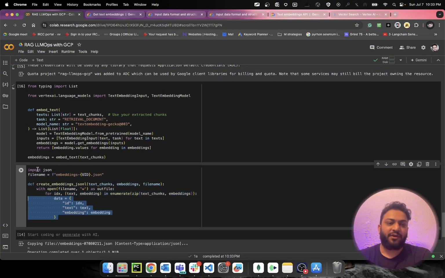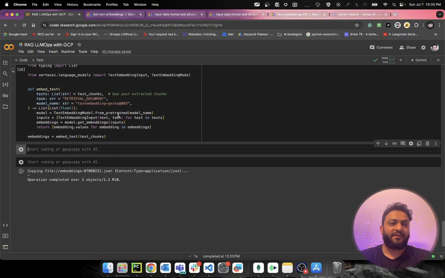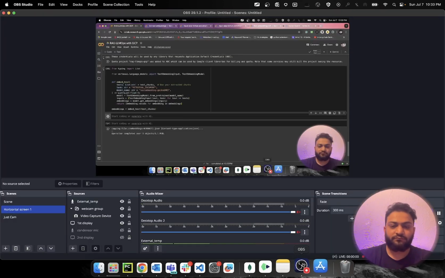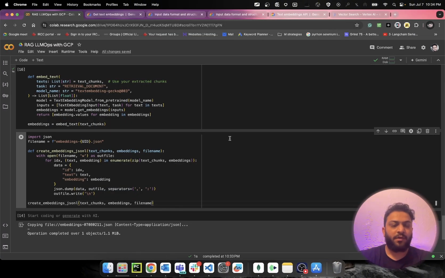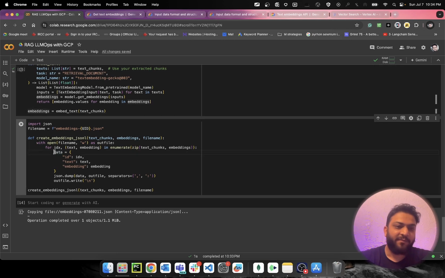So basically I'm going to create a function. This is a simple function in which I take those embeddings that we saw before and write all of them into a JSON file. This is, you could say, the index that I'll be using, in which idx would be the index, text would be the chunk it belongs to, and embedding would be the embedding of that text chunk.